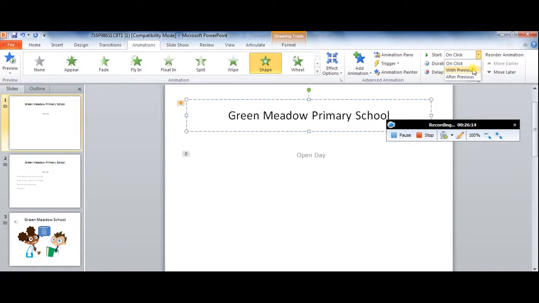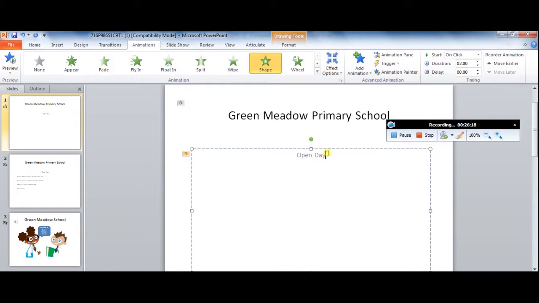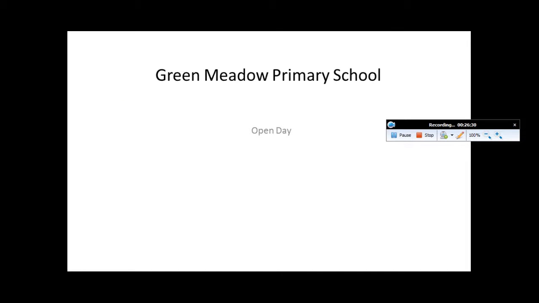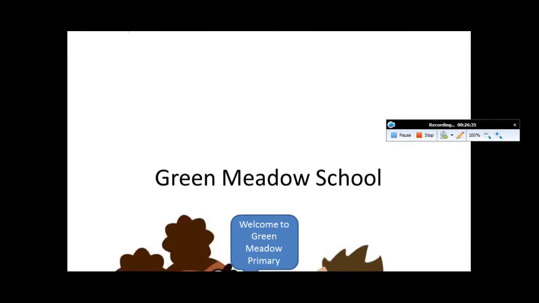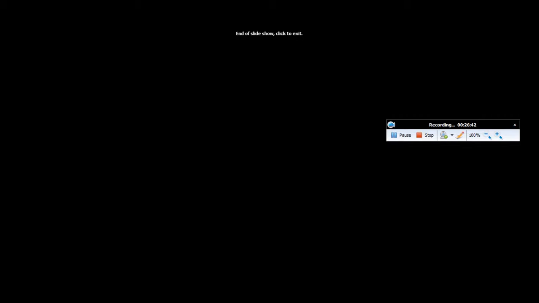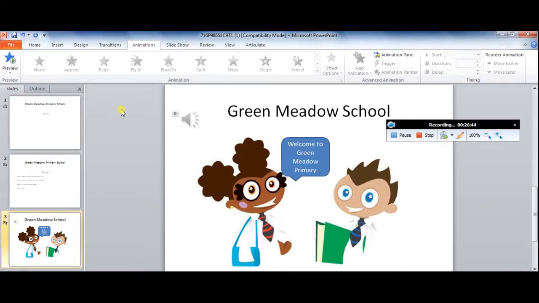There we are. And then we can click on with previous. We can do this as well. We can do the same thing here. We can do with previous. So now let's press F5 and see what happens. There we are. And then we can just do the same thing with the page transitions. Right. So again, to go into your slideshow, you can just press F5 on the keyboard.